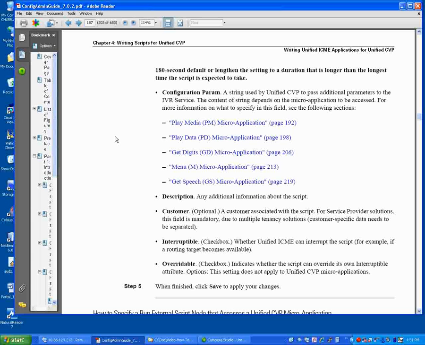Get digits will actually retrieve digits from the caller. A menu will give the caller choices like press 1 to this, press 2 to that, and get speech will actually allow you to do ASR with the caller. Get speech is also used to launch a VXML server application. Today we're going to focus on play media.